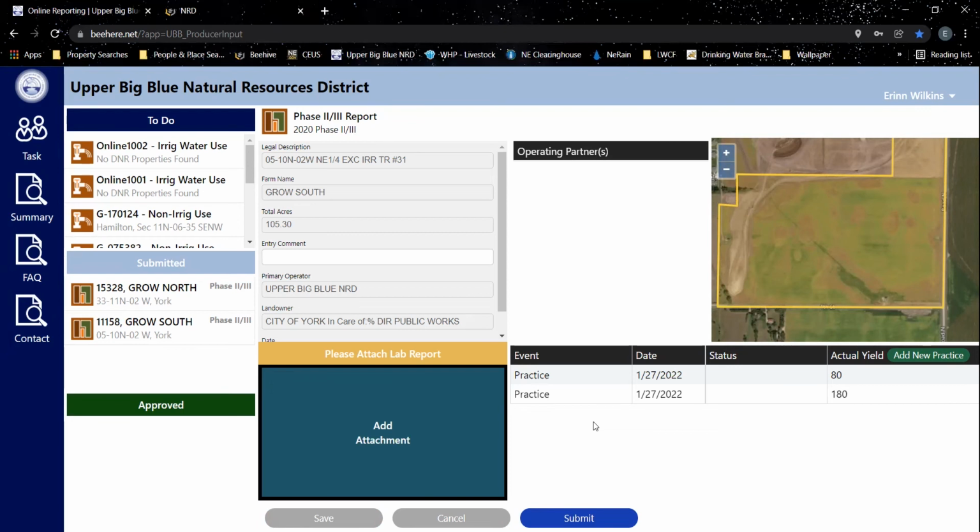Since we had a soil analysis on the last practice that we entered, you will need to attach the lab report. So if you click on Add Attachment, then you can navigate through your computer and attach it to the field. And you can also do the same with the irrigation scheduling report as well. So once you are done, you can go ahead and hit Submit on that.